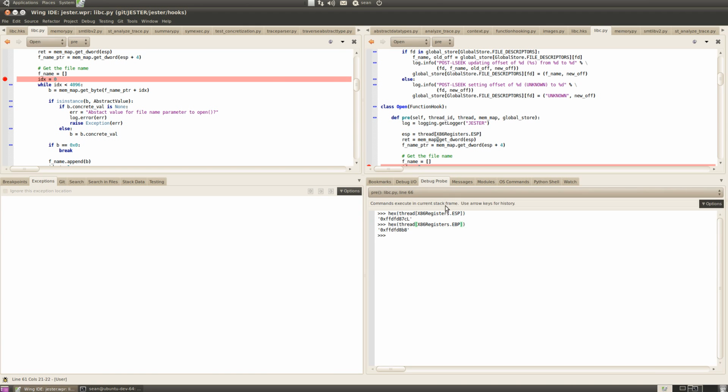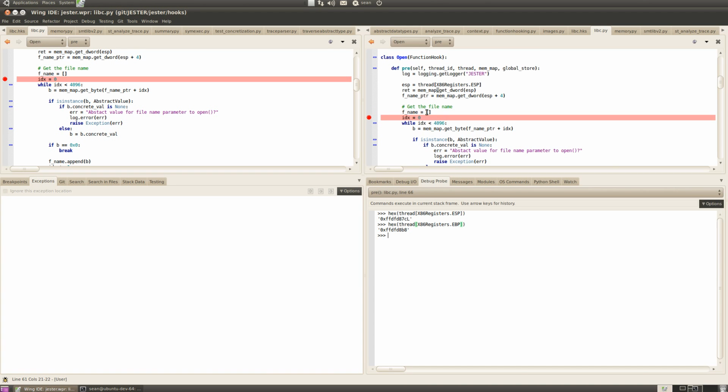Or the base pointer. This allows us to get the arguments that were passed to this function. So we know from the memory map that we can get bytes or DWORDs. ESP plus 4 should contain a pointer to the string, which is the file to open. See here, we would expect at this address, if we start getting bytes, that we would get back a string.